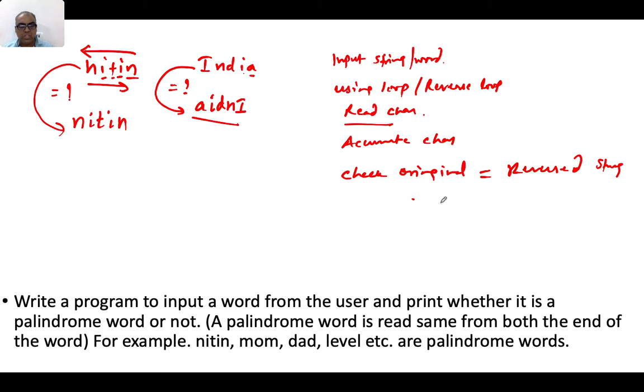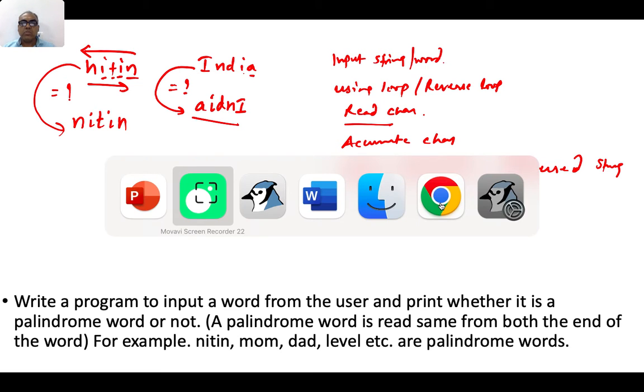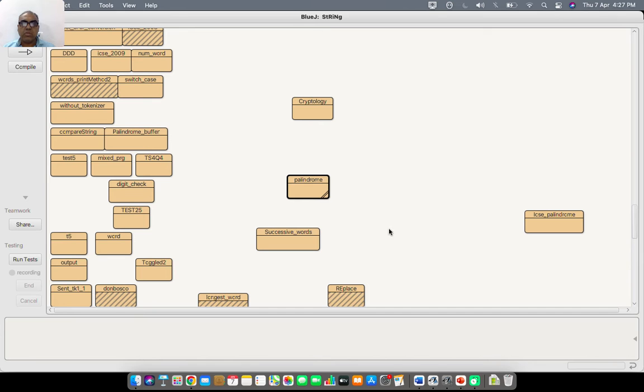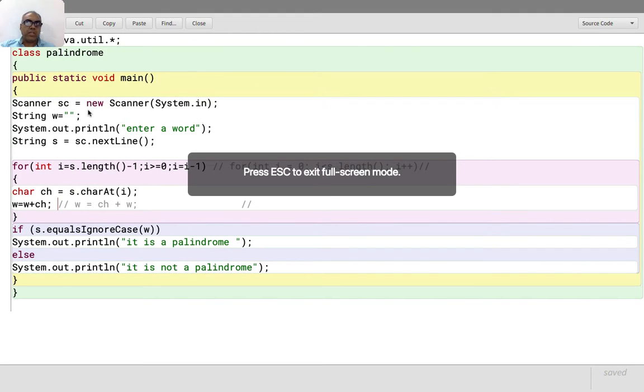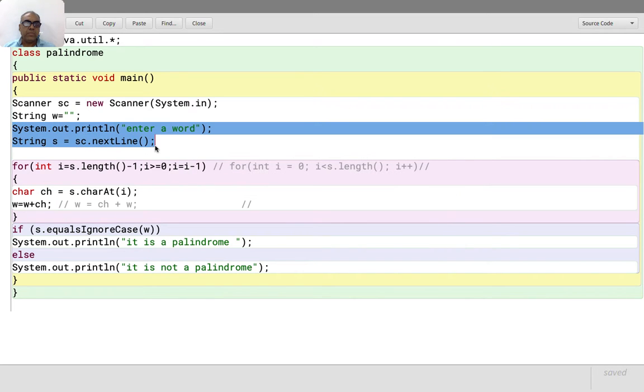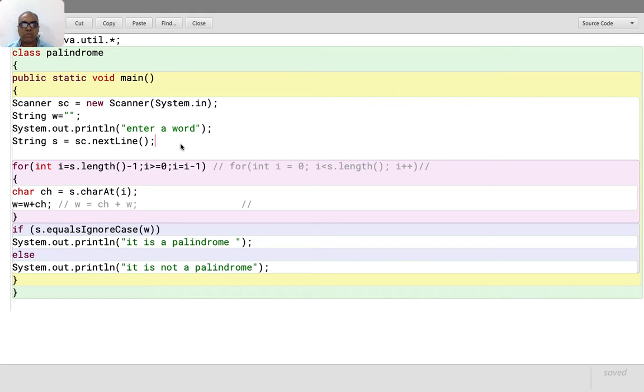So we are going to follow the same thing in a program. Let's see how the program will go on. So we have a palindrome program over here. If you stay together, you will find a word being asked: input a word. The word is being accepted. Let's say we have taken India here.